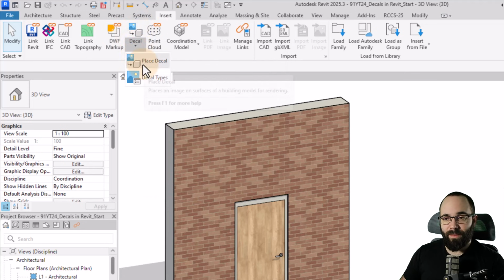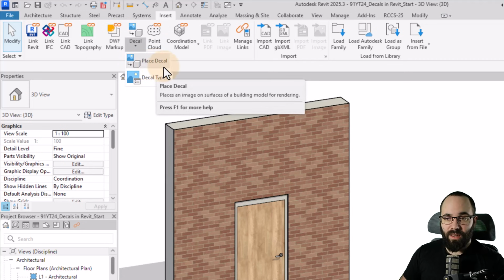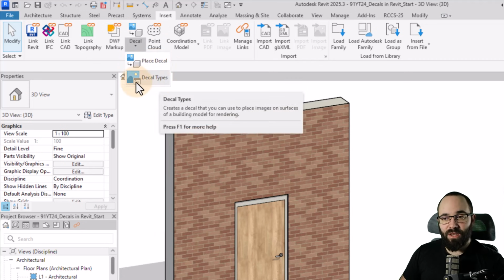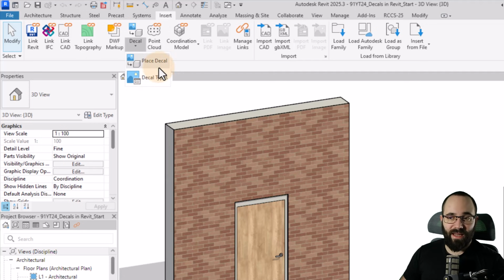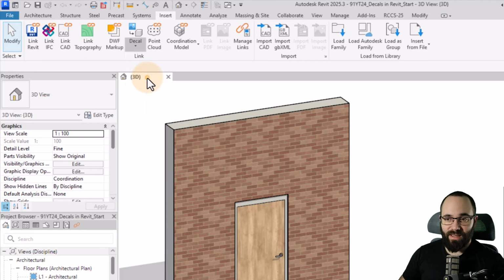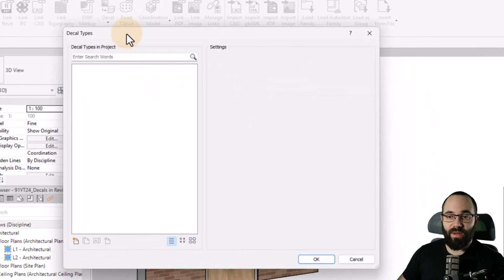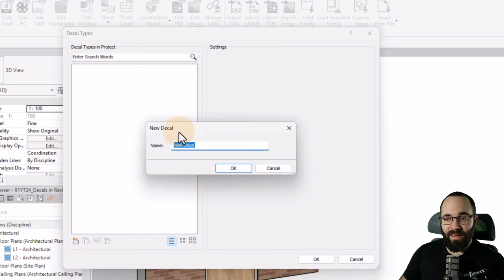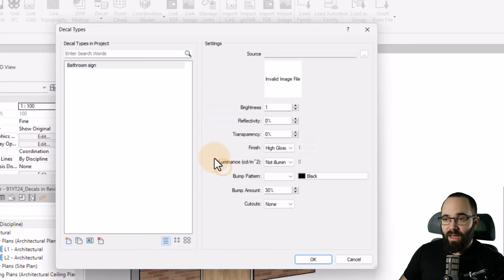So anyways, the decal tool looks like this, and that's the Place Decal. However, if we expand the drop menu, you can see that we actually have two tools: Place Decal and Decal Types. So this is where you create your decal types, and this is what you click to place them. Now, I don't really have any decals created, so let's click on Decal Types, and let's create a decal for this bathroom sign. So you can just click here and create a new decal. It's going to say new decal. Let's call this one the bathroom sign. Click OK, and now we have the settings, and here we have that decal. And of course, if we create new ones, they're going to appear in this section here.